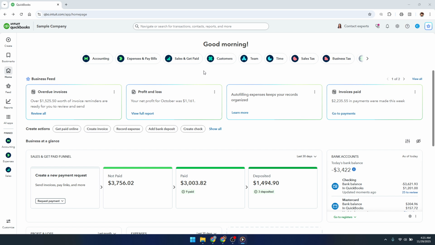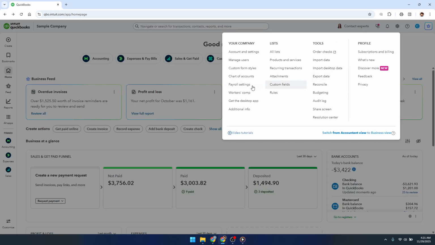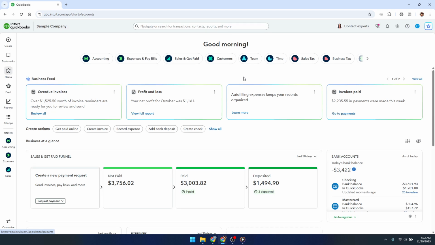If you don't already have a specific account to track cashback rewards, it's a good idea to create one. In QuickBooks Online, go to your chart of accounts and add a new account. When you're choosing the type, select an Other Income account.